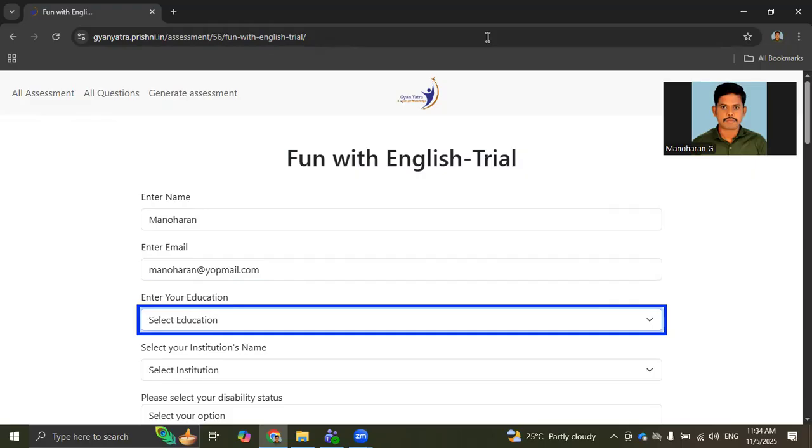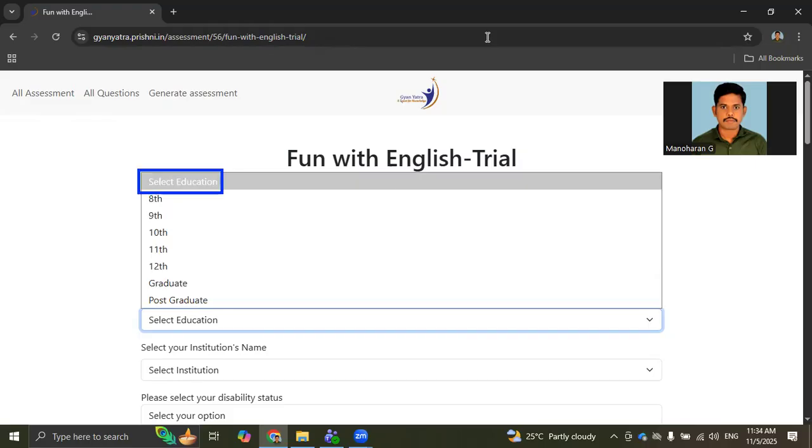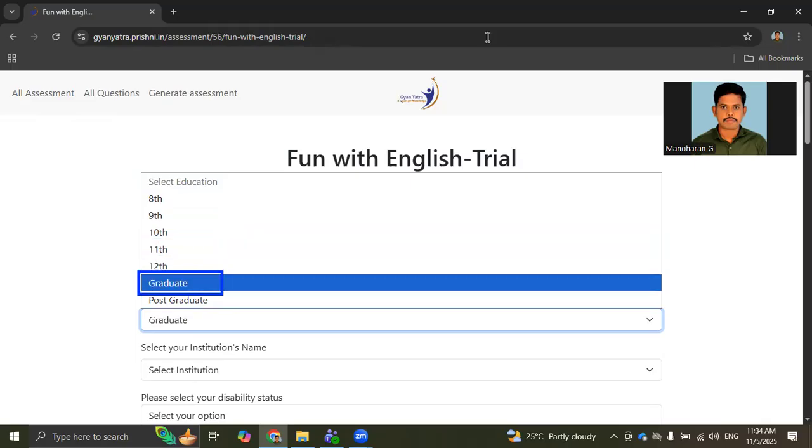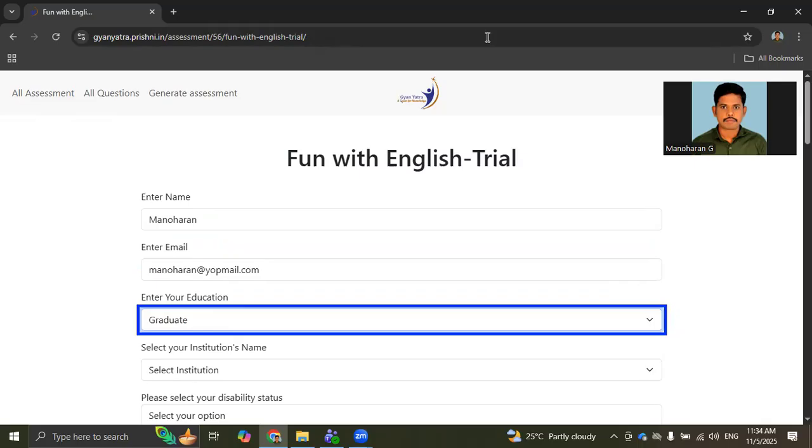Enter your education combo box. Select education collapsed required invalid entry. Education combo box. So to open the combo box, press Alt plus down arrow and expand the combo box and choose your education. Expanded list. Select education, 1 of 8. And press down arrow to choose your education. 8th, 9th, 10th, 11th, 12th, graduate not selected, 7 of 8. Graduation, press enter.